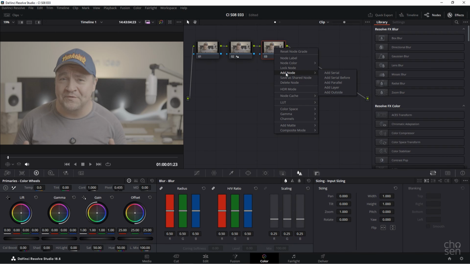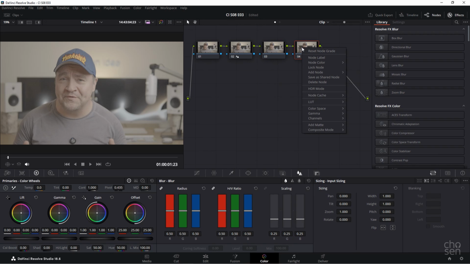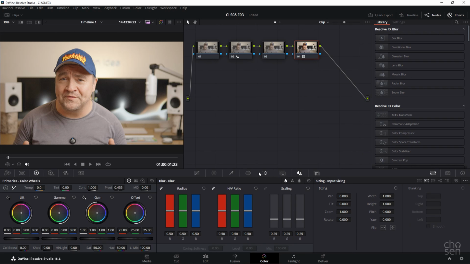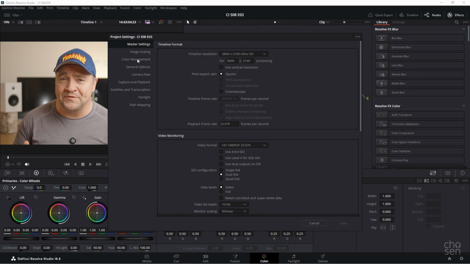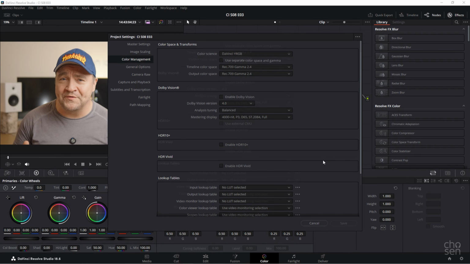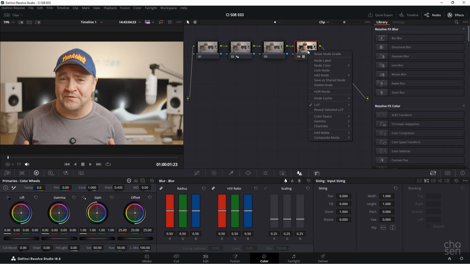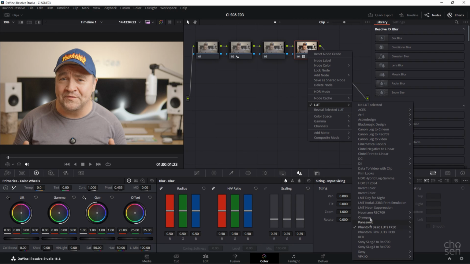So I'm adding the node here, right click on that, I go to LUT, and I'm going to put on my neutral phantom LUT, and you'll see the image changes right away. If you haven't installed a LUT that you may have purchased, or maybe you grabbed it from Sony or whatever camera manufacturer, you can go into the settings cog down here, go into color management on the left hand side, and if you scroll down to the bottom, it says open LUT folder, and that'll show you where your LUTs are. You can just drag your LUTs into this folder, and then they'll appear once you right click this and go to LUT, and you'll find it there.